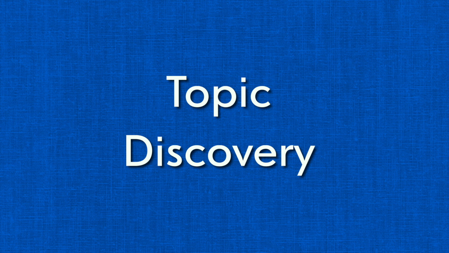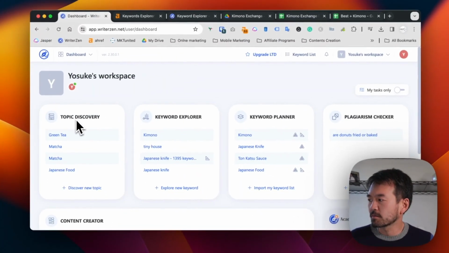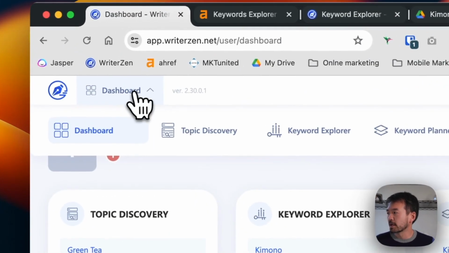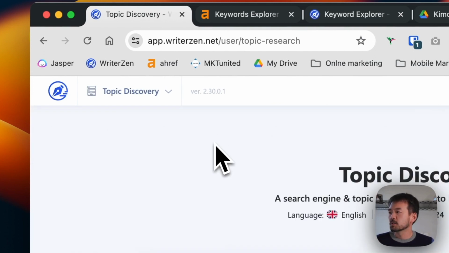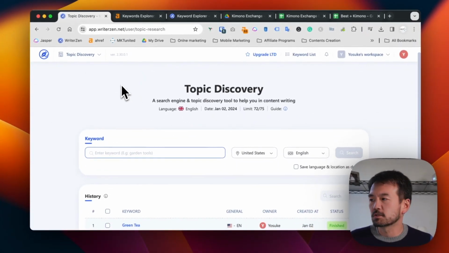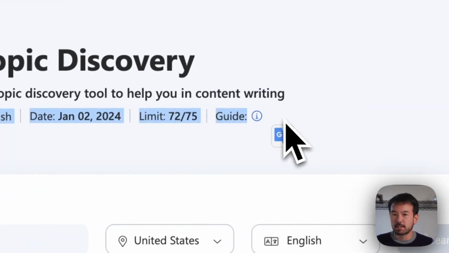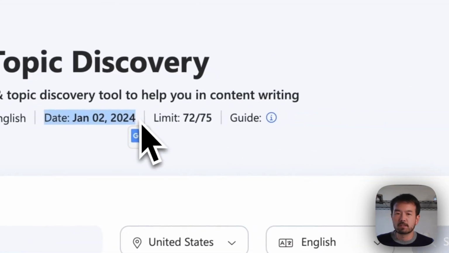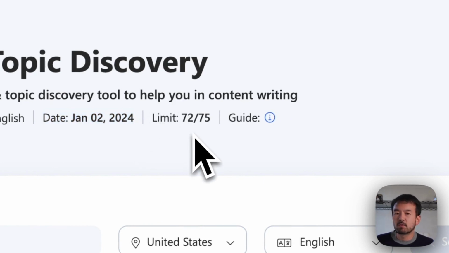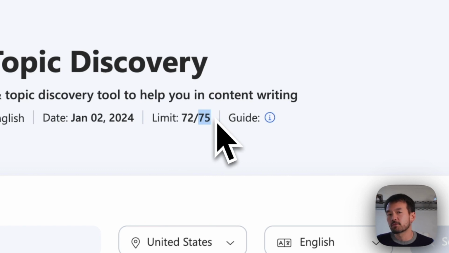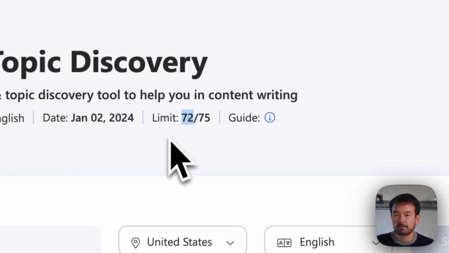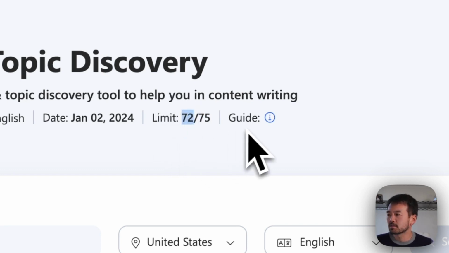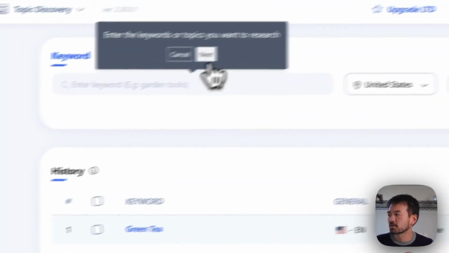To access Topic Discovery, you can click this big bold text, or if you want to start a new topic, you can click this Discover New Topic, or go to Dashboard and then Topic Discovery. When you click that, this is the main screen. You can start searching, and these are your limitations and your settings. Right now your language is English, the current date is January 2nd, 2024, and the limit is based on your monthly limit. This is a 75 monthly limit, my limit, and I already used 3 times this month, so I have only 72 left for the next 28 days. And the guide, when you click this, shows what you need to fill in here.